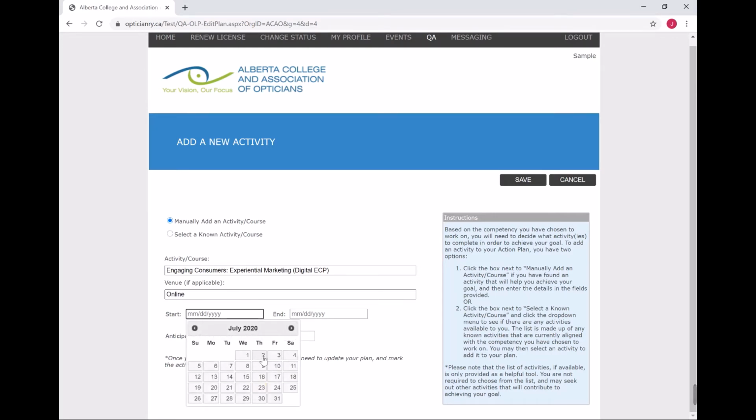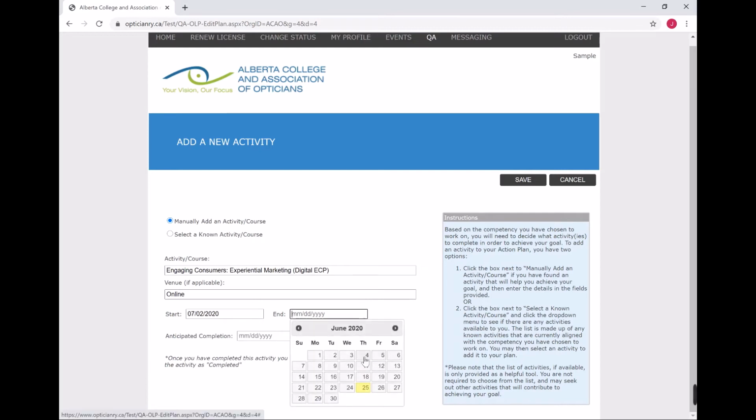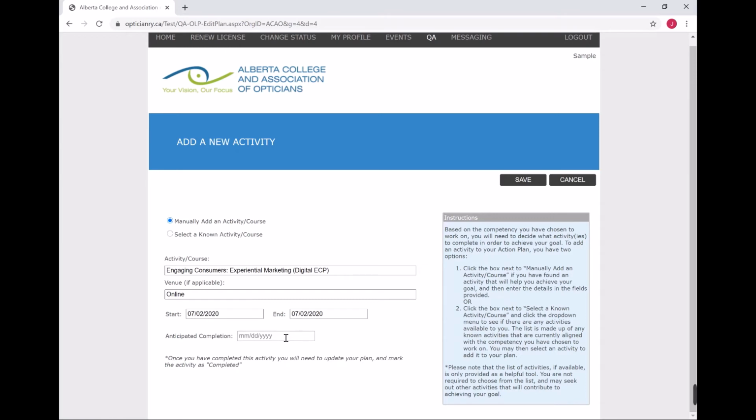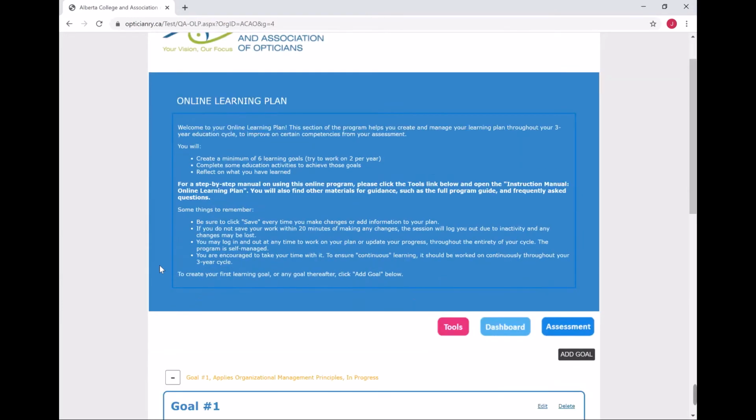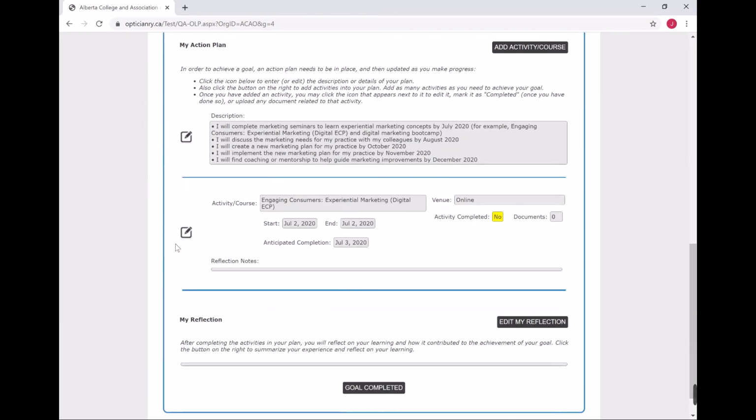Next, you'll enter in the date, and an anticipated completion date. Once all the details have been entered, be sure to click Save. You will then be taken back to the Online Learning Plan main screen, where you'll see the activity has now been added to your action plan.